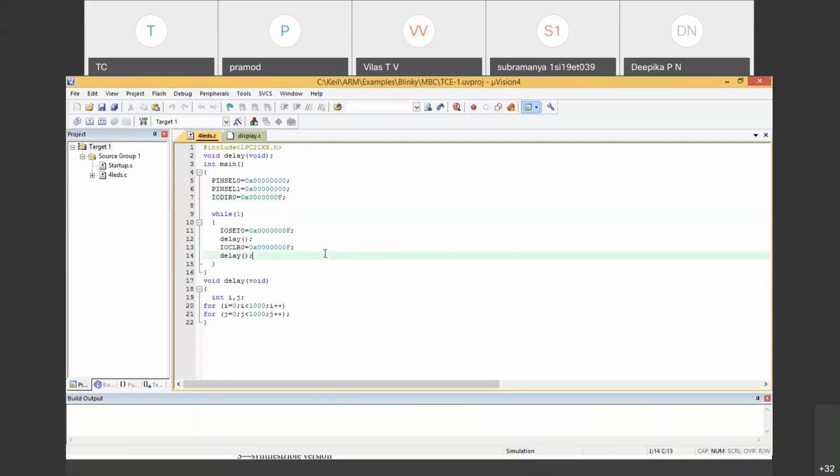There will be 2F, right, sir? Yes, 2F, correct. 2F means 0000, six zeros and FF. Excellent. So that is what you should know: how many bits you are making high.